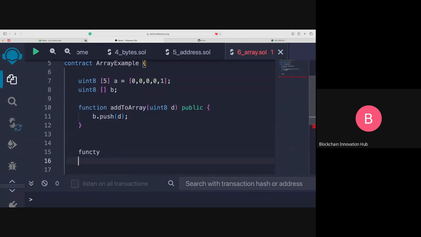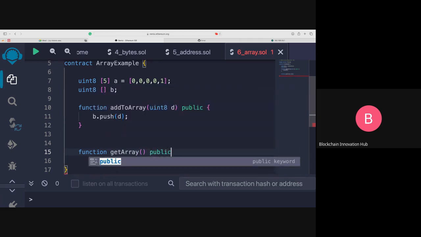So that's it. So addToArray is this, and let's now say we have another function again, which is a view function, just for us to get the state of the array. Let's just say getArray. You can name it anything you like, but this name is just very easy.